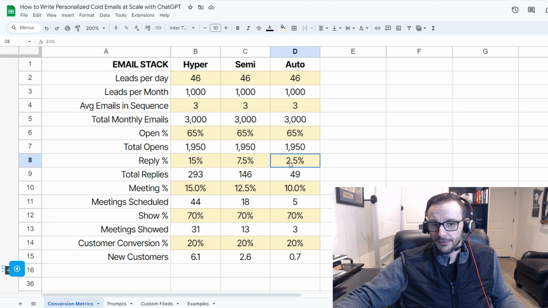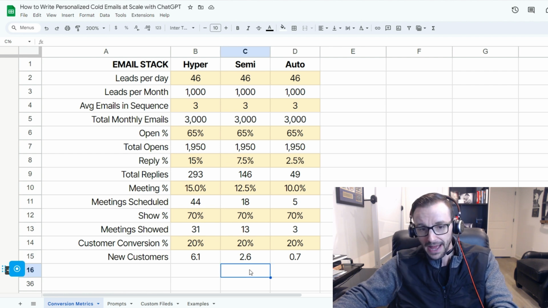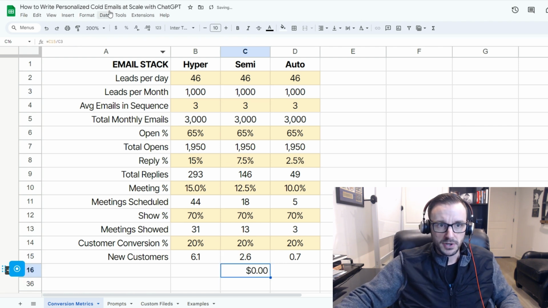It's a 3x difference in replies, but the further you go down with your little bit higher meeting rate, right, you're getting more and more results. So what would you rather have? Would you rather have 0.7 customer or 2.6 customers per 1,000 leads? Okay. Overall, what is that in percentage? Let's see.